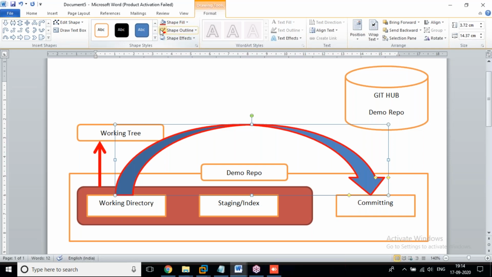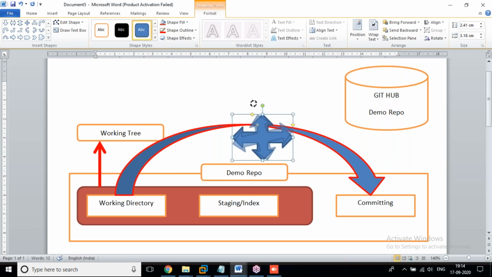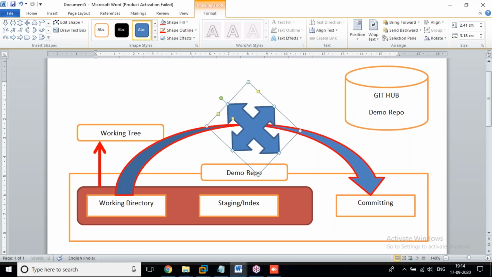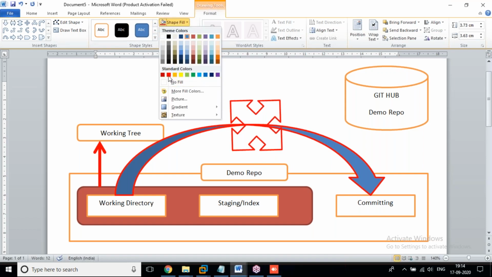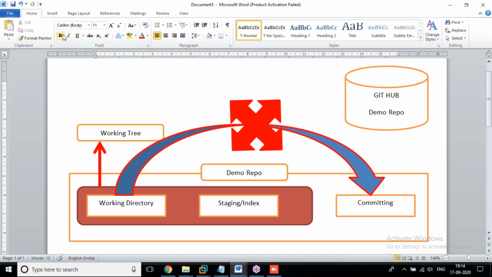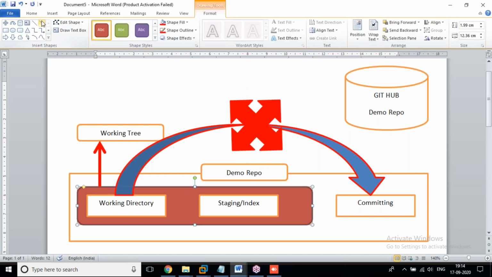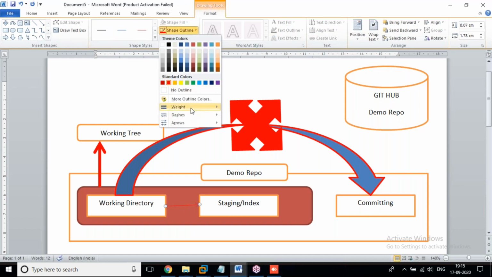There is no chance to commit files through working directory to committing area. Okay, what we have to do? We need to add the file from working directory to staging area.